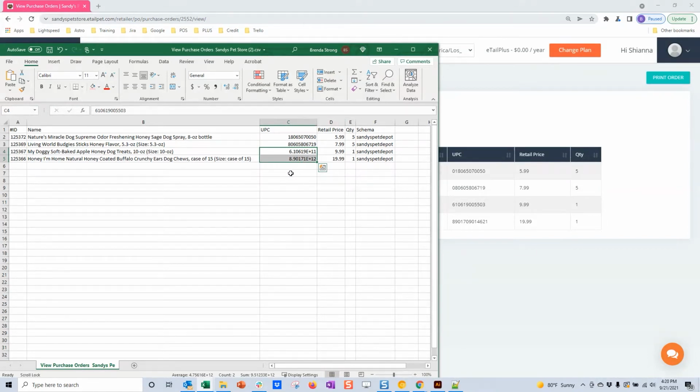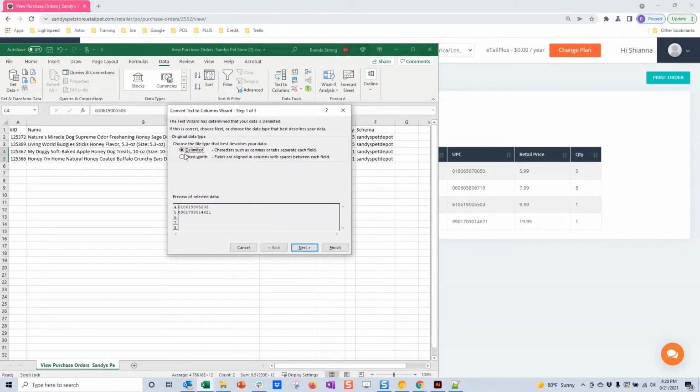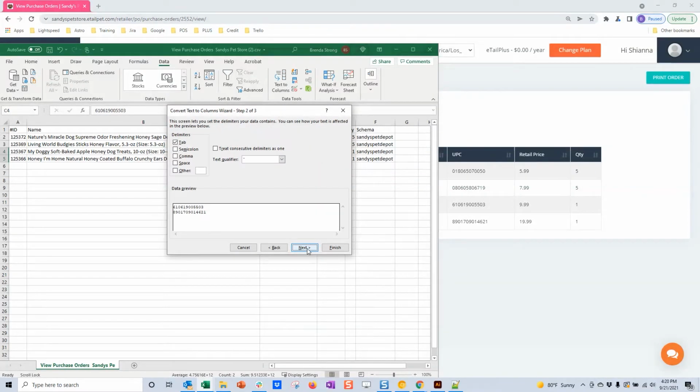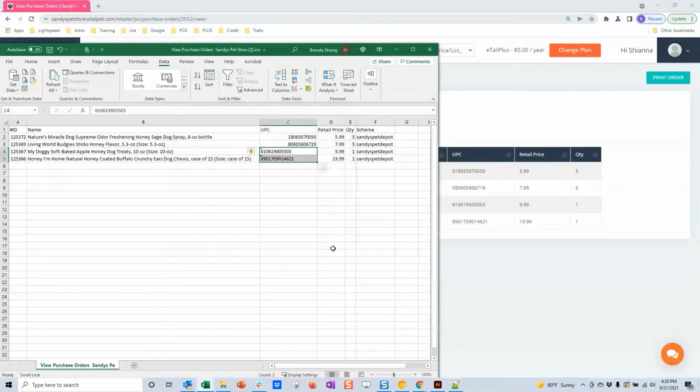So in order to fix the scientific notation, it's really pretty easy. You just go over to the Data tab and then click Text to Columns, and then make sure it's on Delimited and click Next, and then Next, and then we're going to change it to Text, and then click Finish.